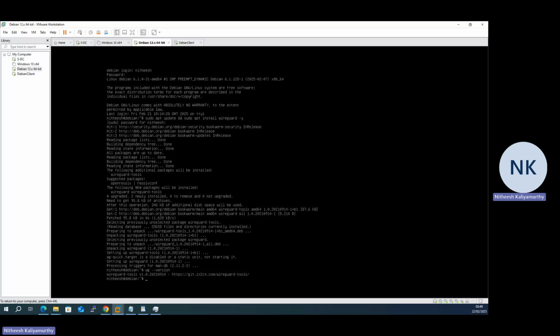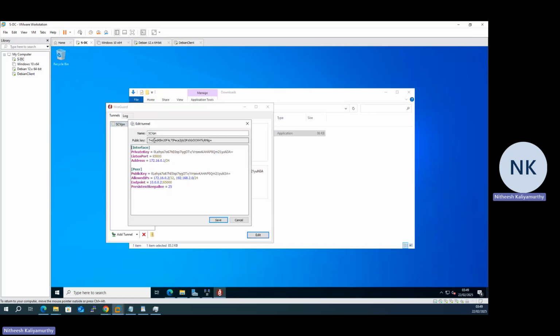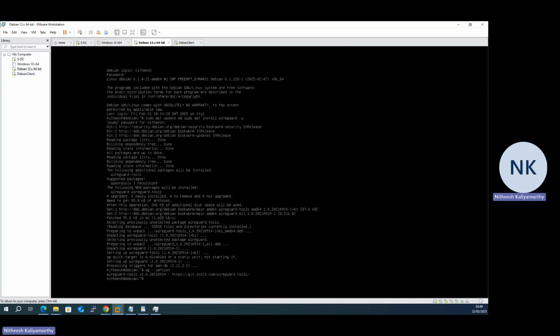So now, unlike your Windows, where you have this interface where the public key and the private key have been generated, if you just go to edit here, you can see that the public key and the private key of this interface have been generated automatically. Here it can't be, so we have to generate it here.